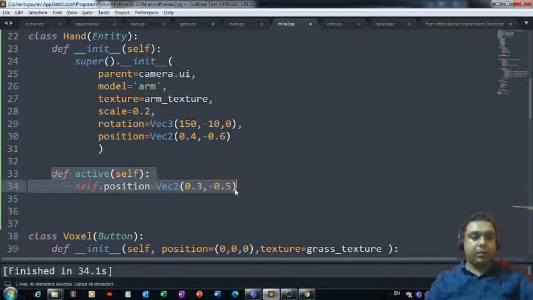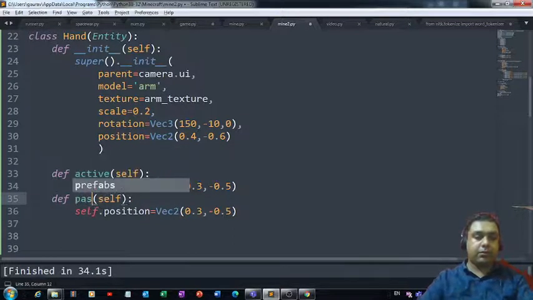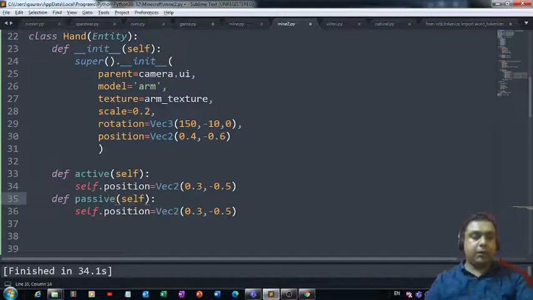Then we can copy this whole thing and put it just below this active function. Let's change it to passive. This function is going to help us in making the hand go passive. Self.position should be Vector2, and here I think I can pass the same coordinates. Yeah, that is going to give us a beautiful output.